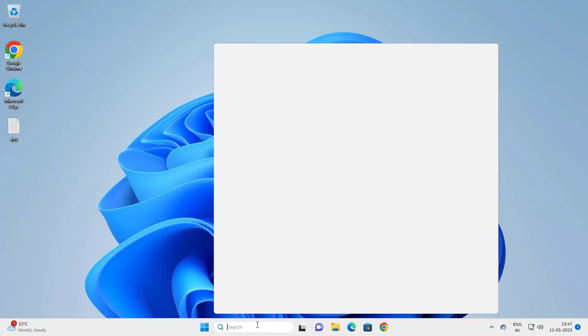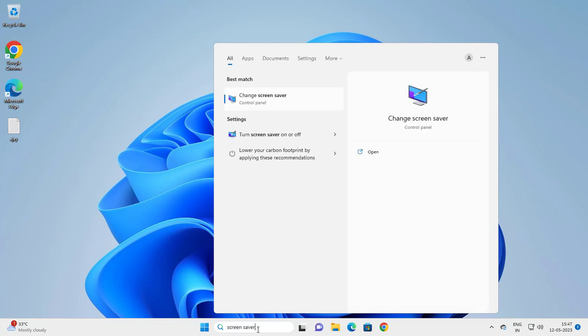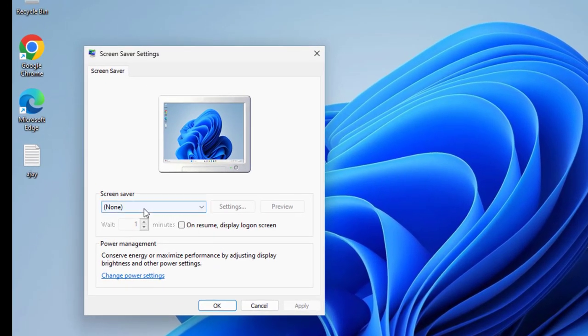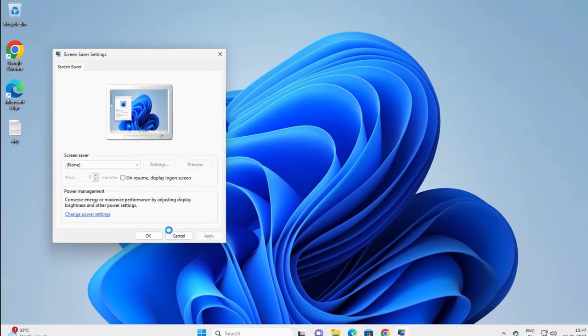For that, go to search menu and type screensaver. Open it, change screensaver. You just need to change this screensaver to none and apply and OK.